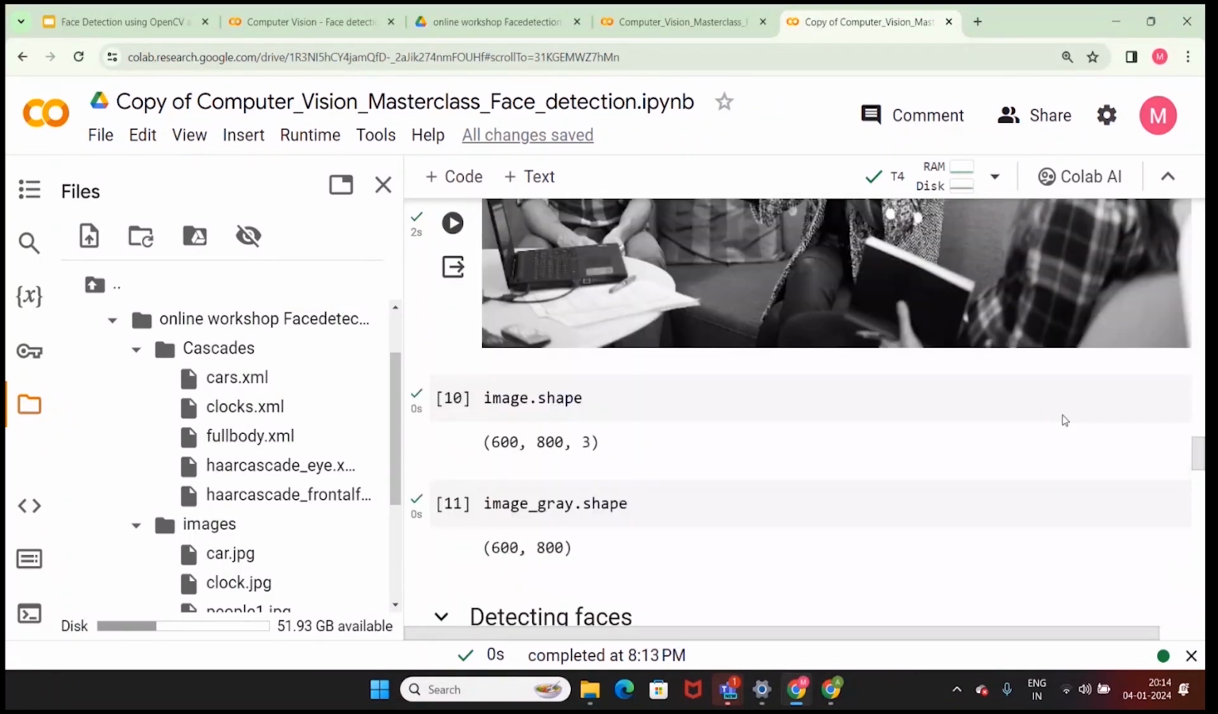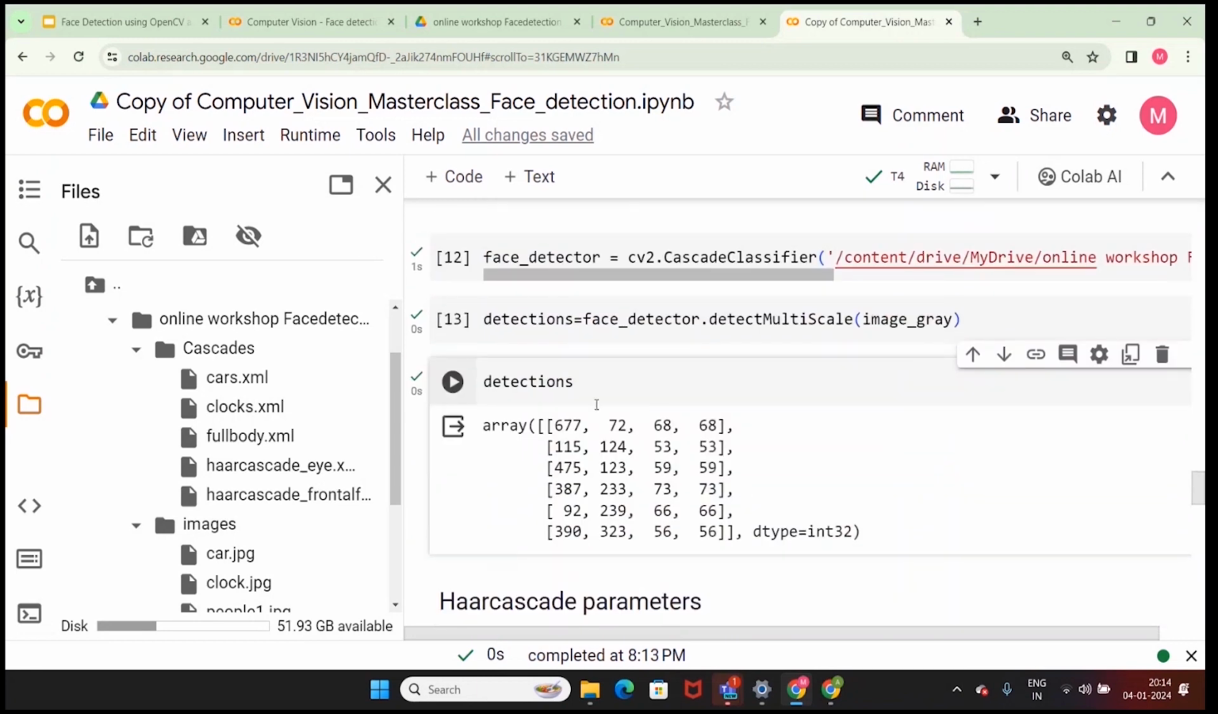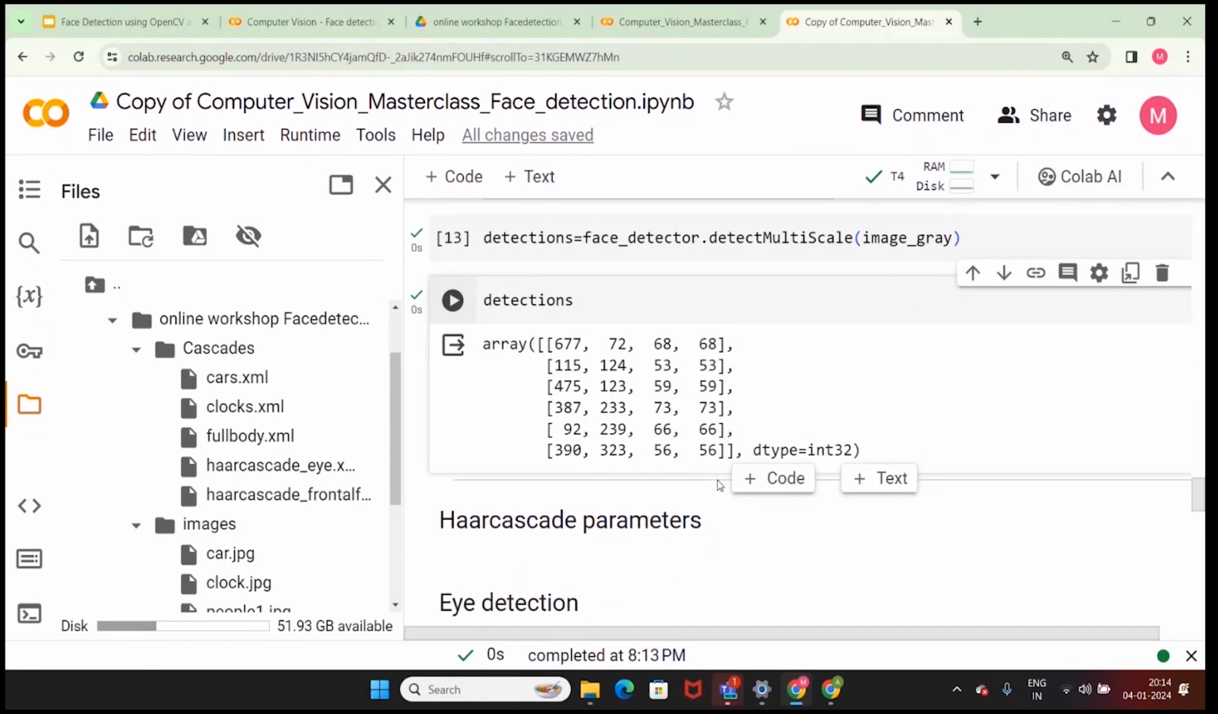But here you have 6 detections. So how many detections in that image? 6 detections. Let's see what that is. So here every row is an image, every row is a face. To understand this, I am going to make one for loop and apply this array in the for loop so that I can work on it.